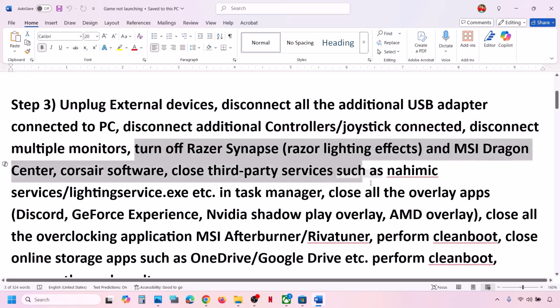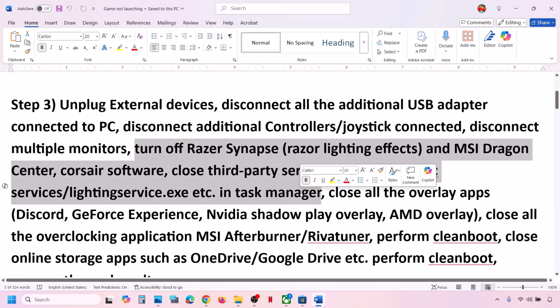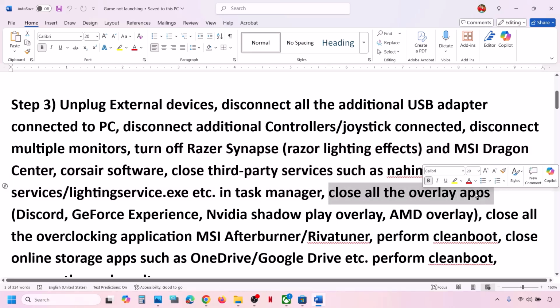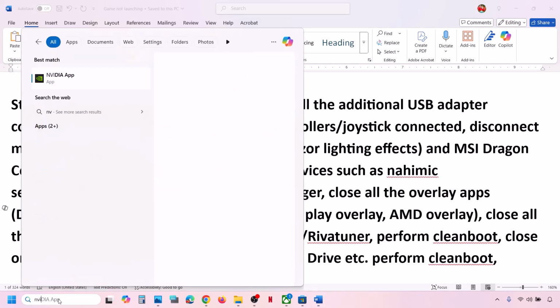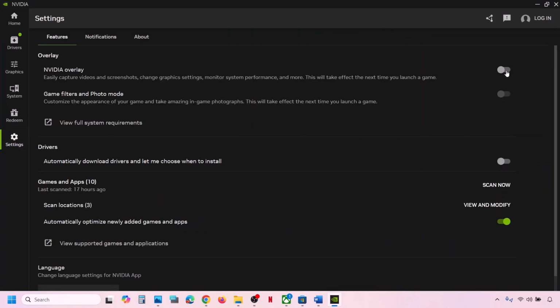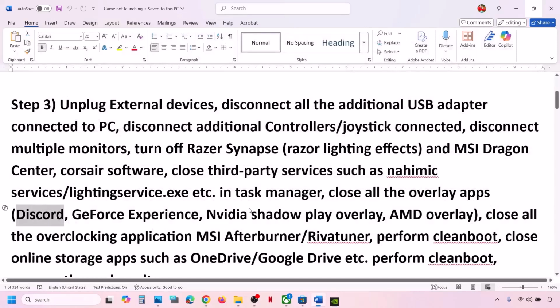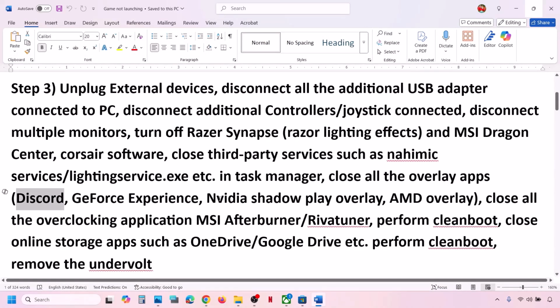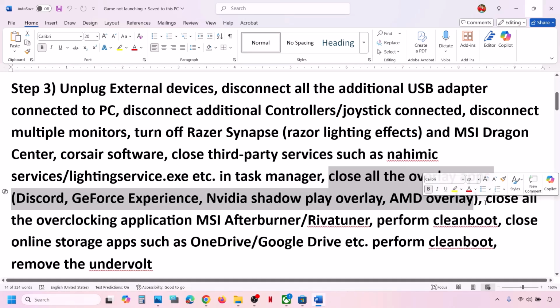If you have any third-party application or services running, close it, close all the overlay apps. You can turn off the overlay app. If you have Discord running, you can go to Discord settings and turn off overlay. If you're using NVIDIA app, then you can go to NVIDIA app settings, and if NVIDIA overlay is on, you can turn this off and then check. Or you can just close all the overlay application, or turn off overlay in all the overlay application.